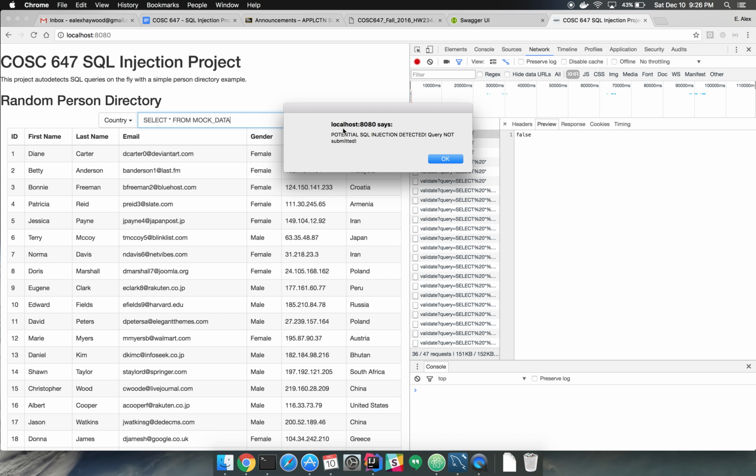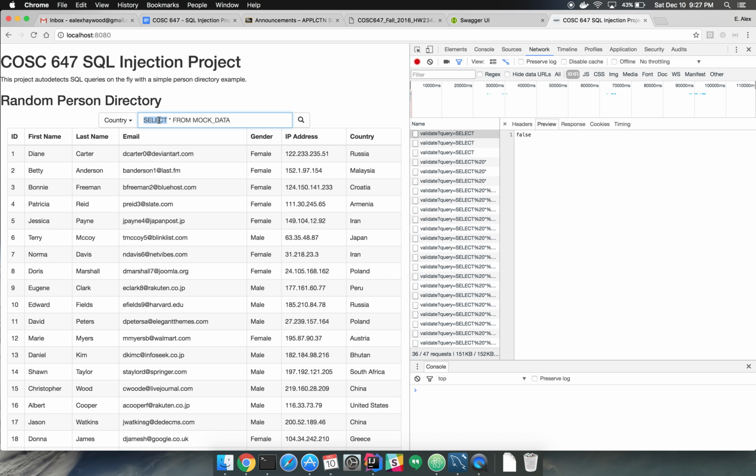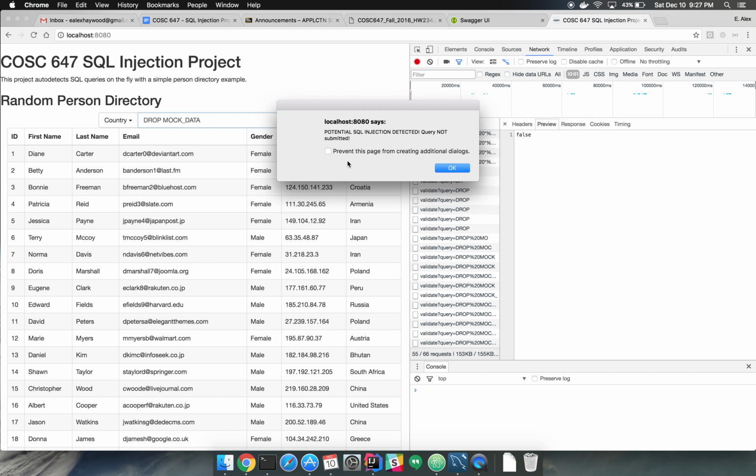Our website says, potential SQL injection detected, query is not submitted. That's because this is a SQL command, and we're not going to allow a user to inject potentially harmful SQL and get it executed against our database. So if I drop mock data, which is the name of our table, and do a search, it's not going to allow me to do that, which is really nice.